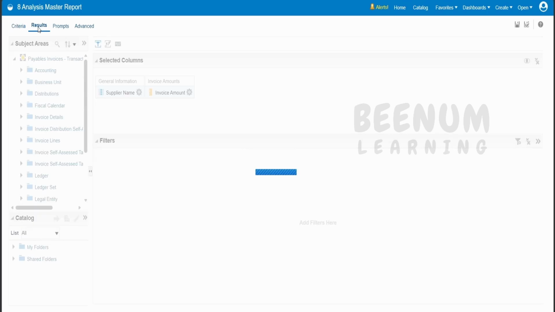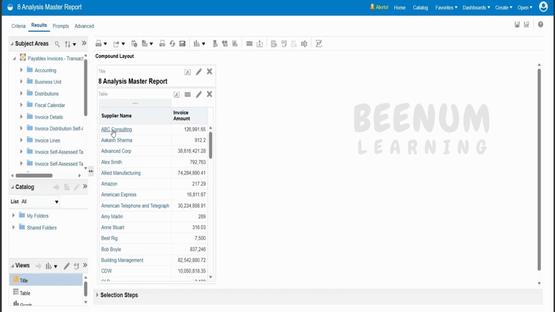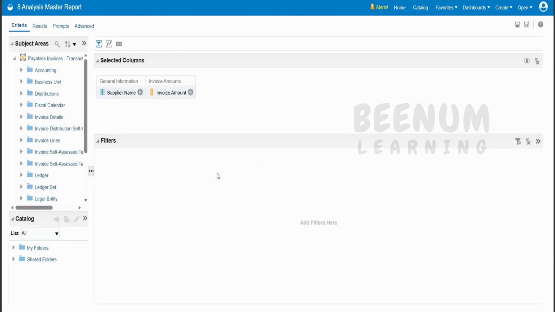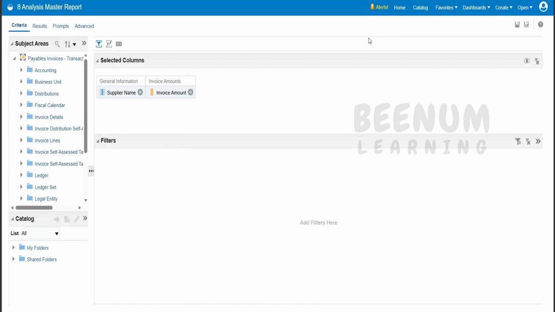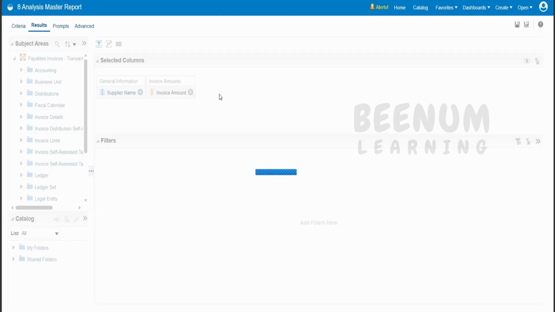Next, go to the results tab. From here, if you just click, you are seeing this pop-up saying view all invoices. Suppose you want to disable that pop-up, you don't want that particular pop-up to show on the screen. Rather, it should directly take you to the particular detailed report instead of showing the pop-up. Then you can modify that approach over here. That is, do not show the display in a pop-up if only one action link is available at runtime. So we will not try to do this in this section, and in the coming classes we will try to modify. Now let's head over to the results.